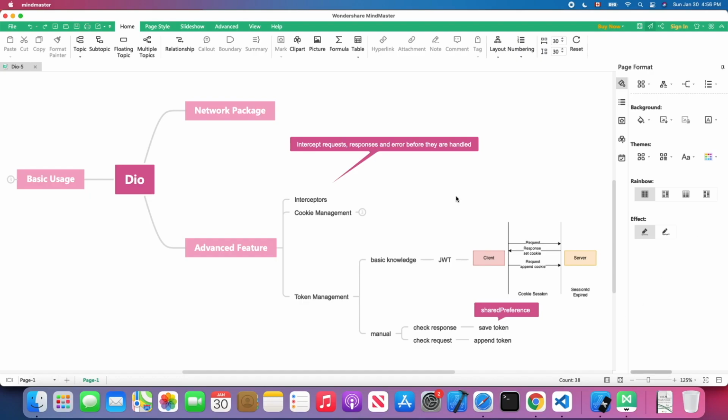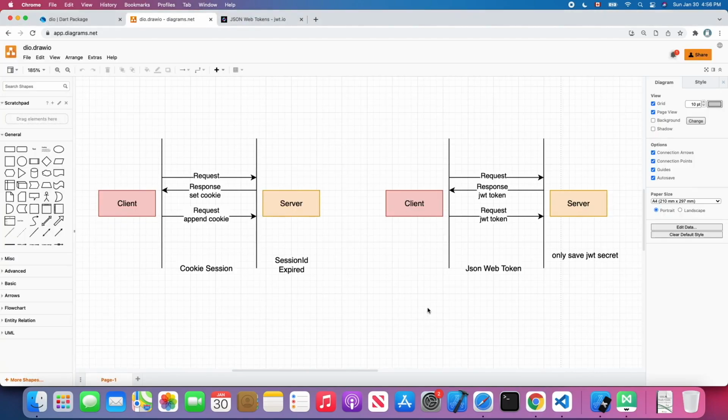So first, let's look at what a JWT token is. Compared with the cookie and session approach, it's more lightweight. On the server side, we do not store the token. We only store the JWT secret, which can generate the same token using the same credential.